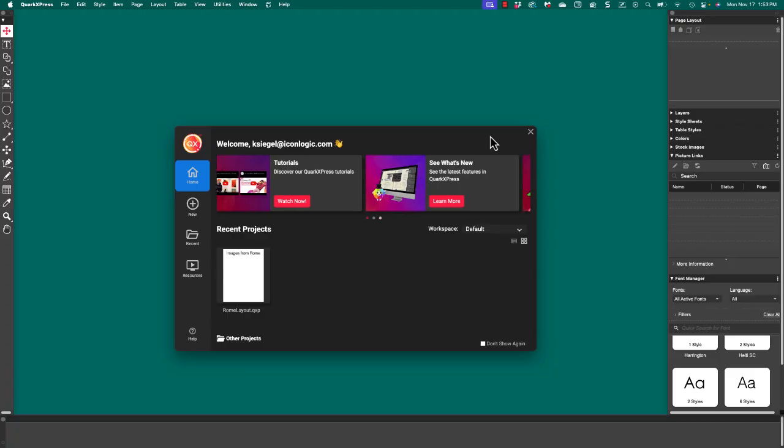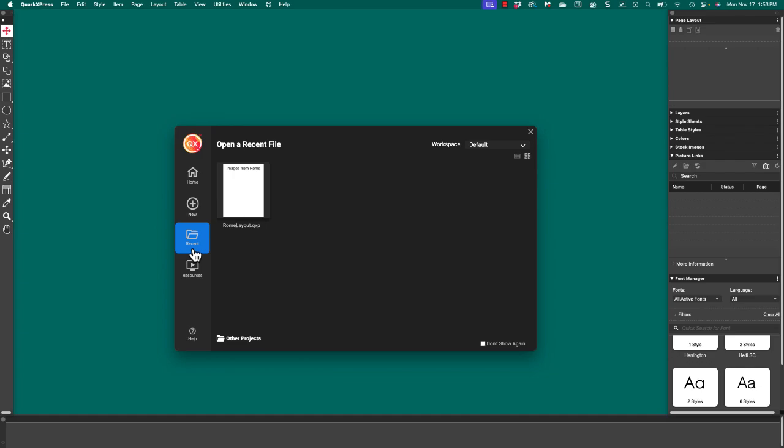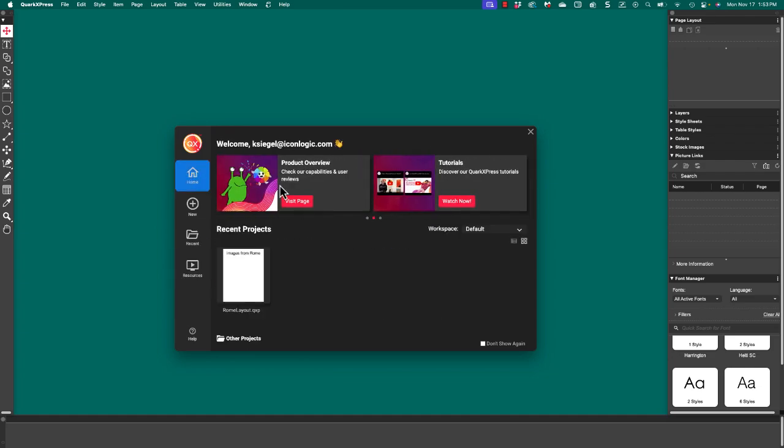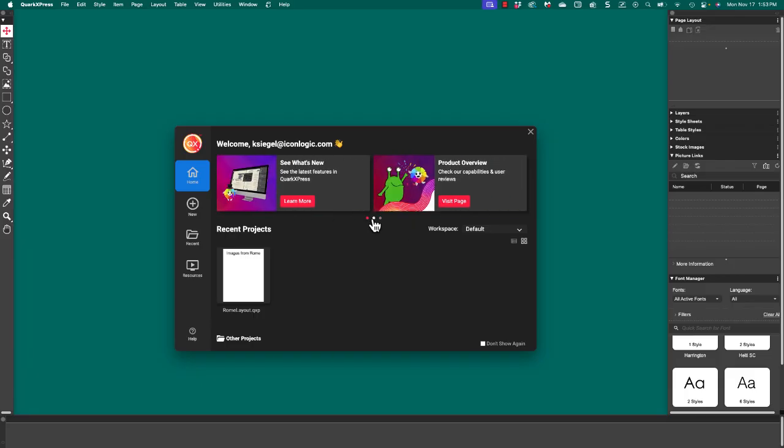So the first thing I want to talk about is this welcome screen. Over on the left, you've got 4 categories. You've got Home, New, Recent, Resources. Check out this slider for recent updates to the software, tutorials, that kind of thing. You click these little dots to move between the offerings. You got this Workspace drop-down menu, which I'll show you in a minute. And any recent projects you've worked with will show up here.